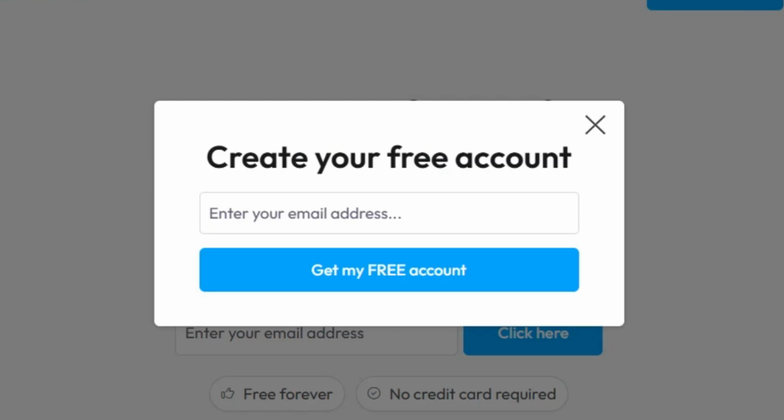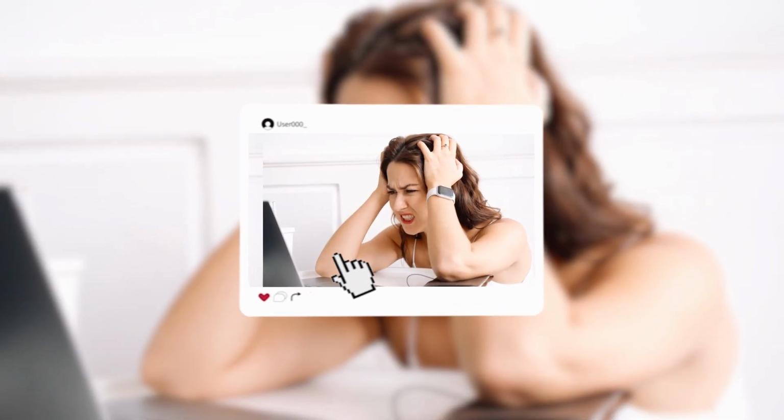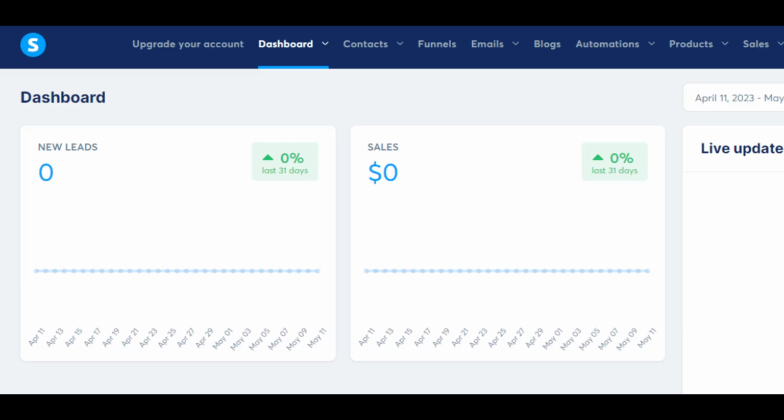Why this matters. This is the foundation. Without a proper account, nothing else works. After clicking, you'll see your dashboard. This is where your funnel, emails, and automation live. Great, now we have our base ready to build a system.